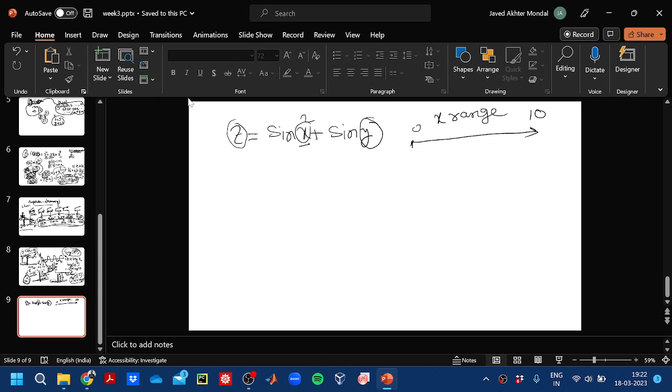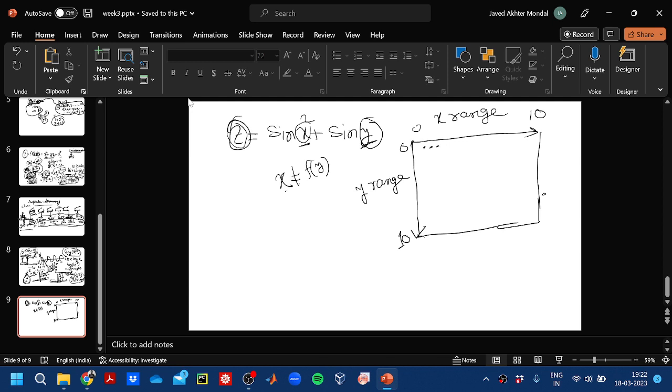Here x and y are both independent variables. That means x and y don't depend on each other, and that is why we cannot write x as a function of y. Suppose y is also in the range 0 to 10. So this is the y range, and it will look like a rectangle, and for each x and y data point in this rectangle, we will get a value of z. Suppose this is x equal to 3, y equal to 4. For this point we will get a value of z, and in this way, for every point in this rectangle, we can evaluate the value of z.